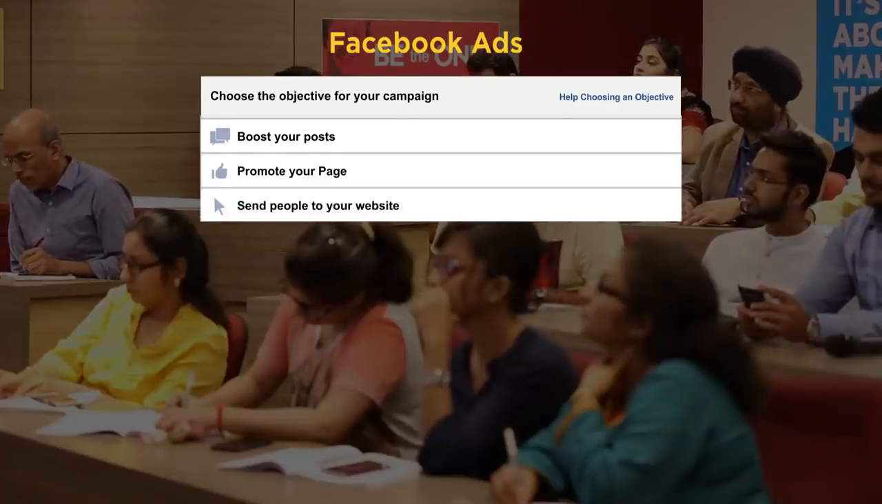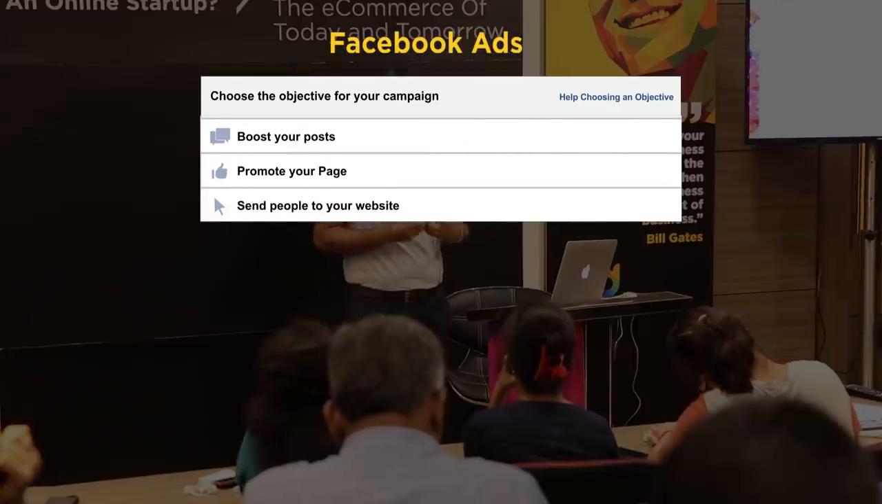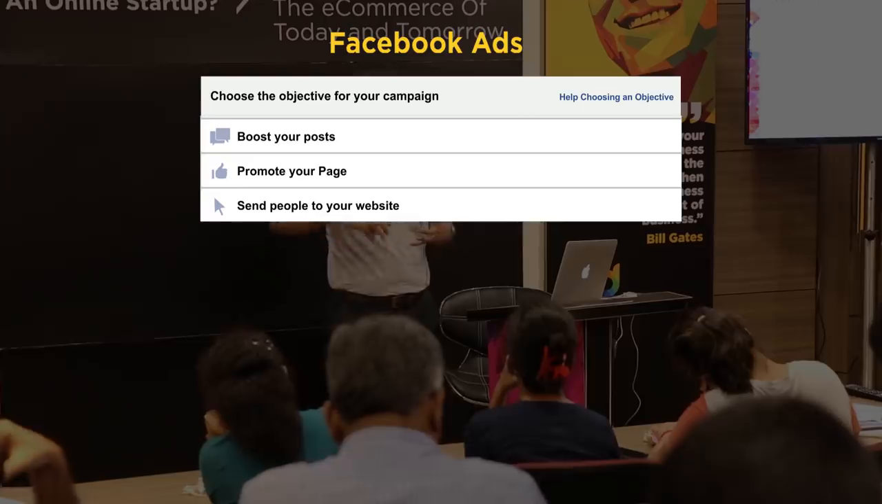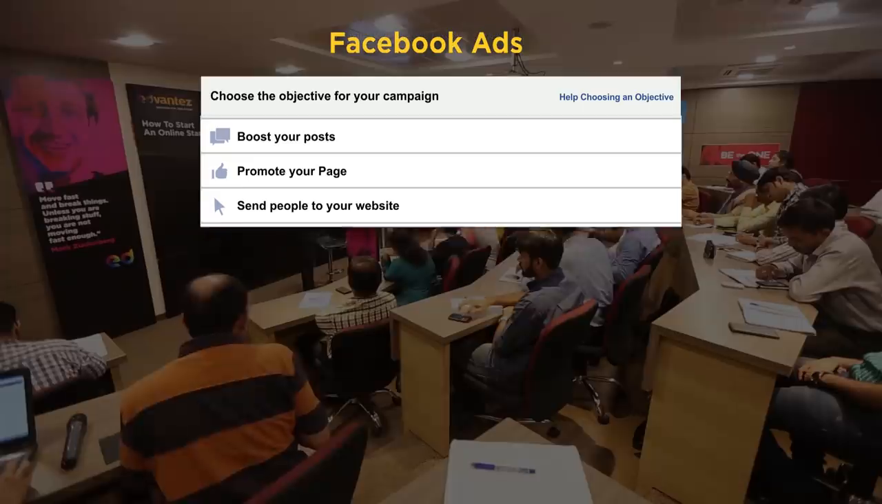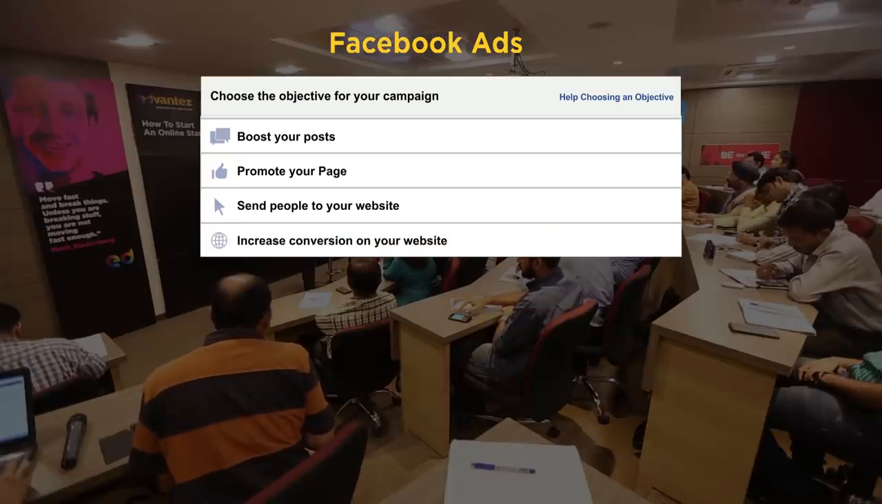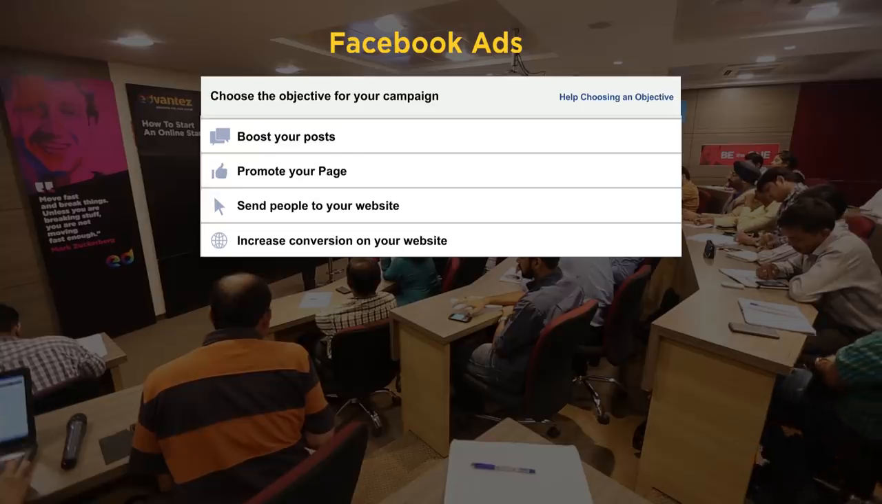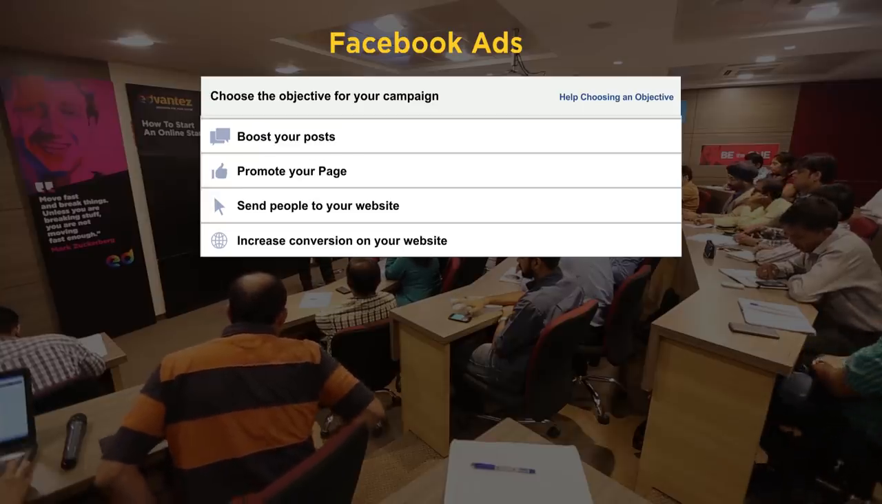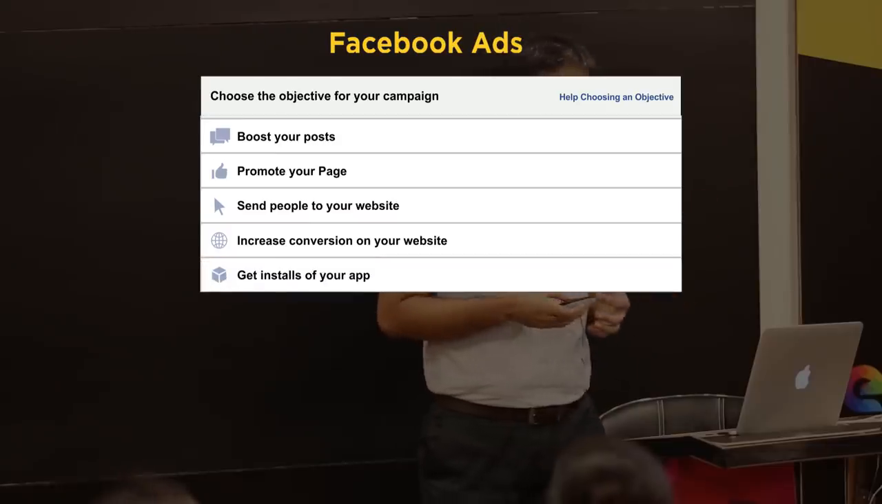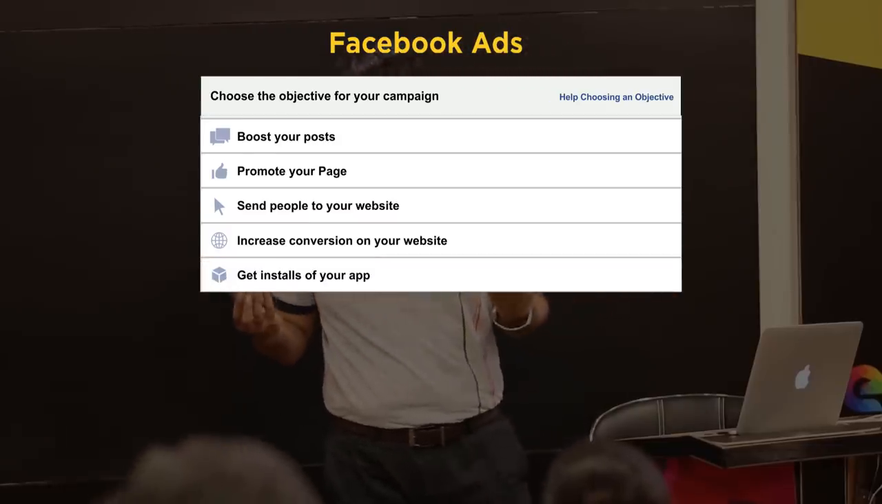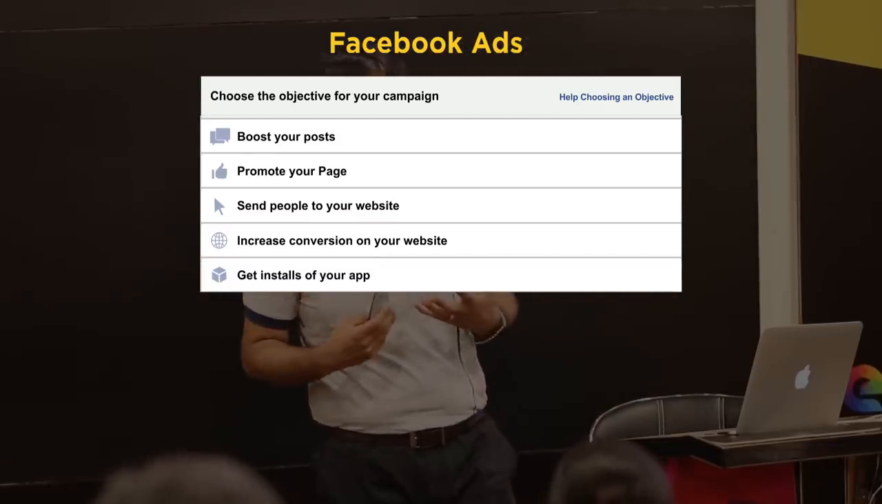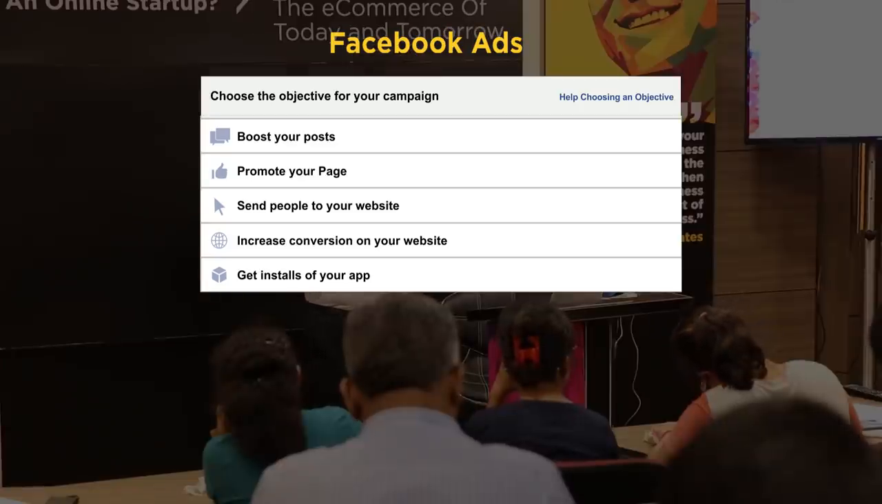Send people to your website. You can create ads so that when somebody clicks, they go to your website. You can increase conversions on your website, so this links back to tracking and helps you convert better. Get installs of your app. Let's say you have a mobile app and you want more people to install it. There's a different type of ad to do that.